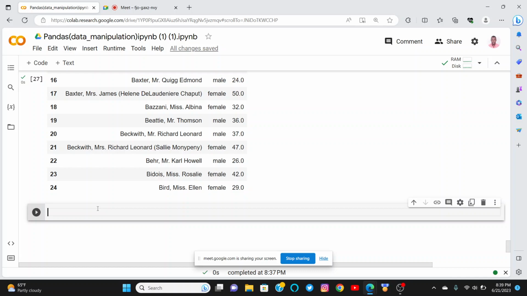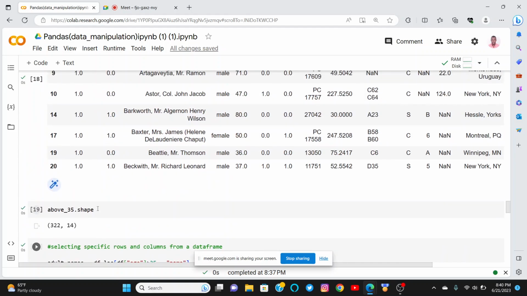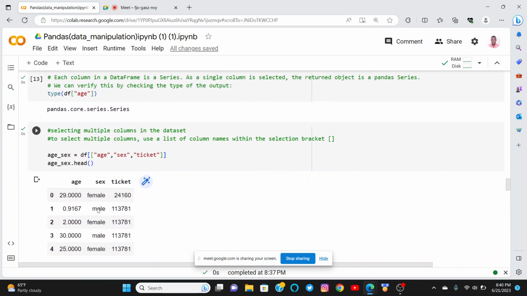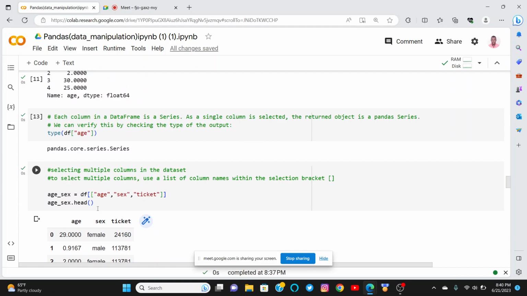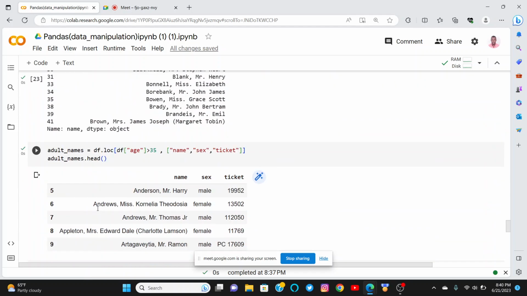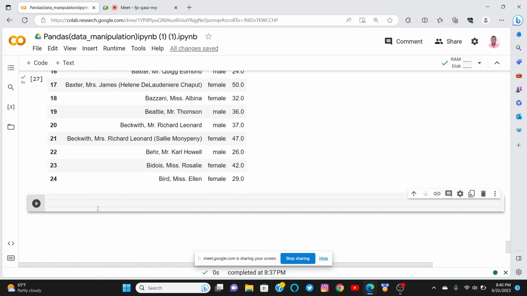Any question before I move on to another subtopic, which is merging and appending, with the .loc, .iloc? Any question, any issue?